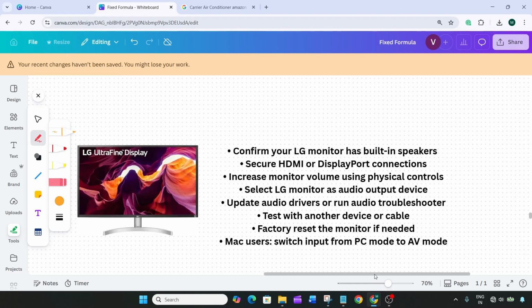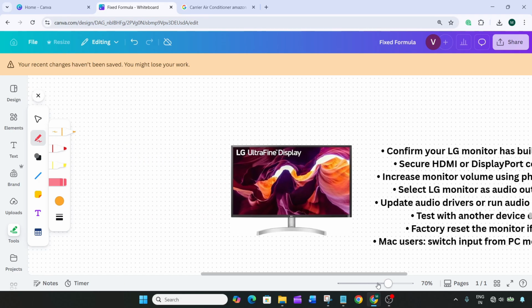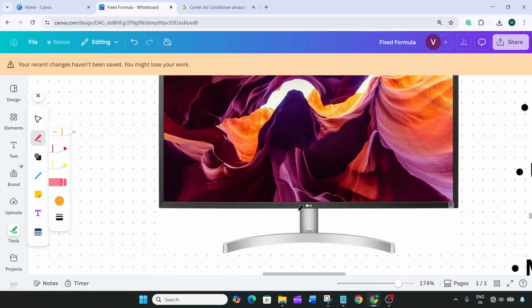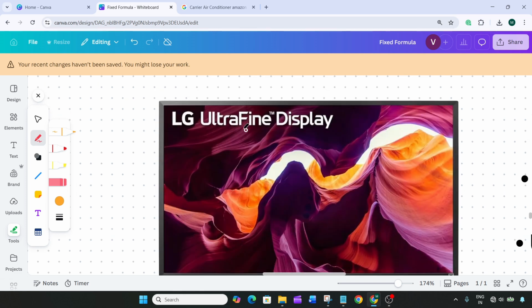Hey everyone, if you're experiencing sound problems on your LG monitor, don't worry, most audio issues can be fixed in just a few minutes with the right checks. Let's walk through the fastest and most effective way to get your sound working again. Start by confirming whether your LG monitor actually has built-in speakers, because many LG models do not.